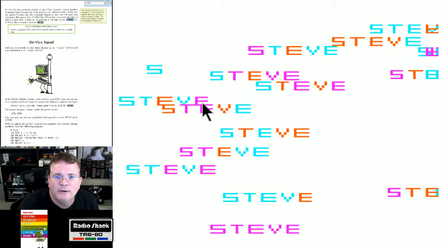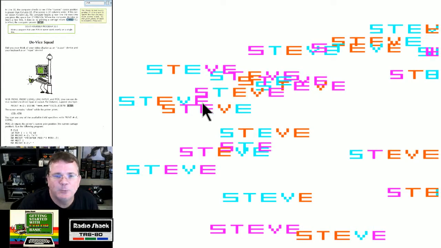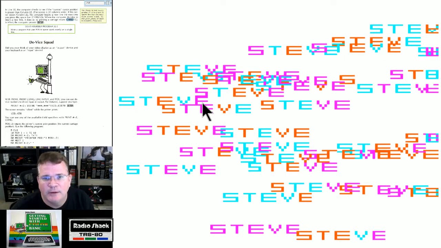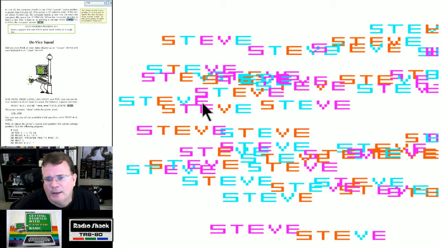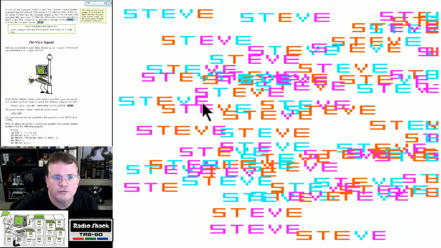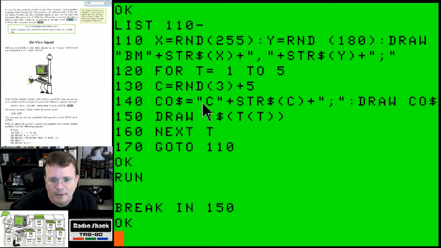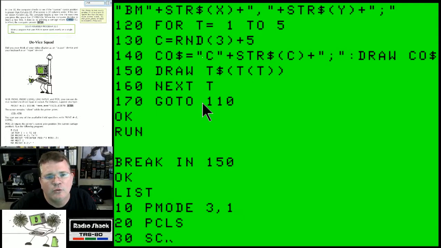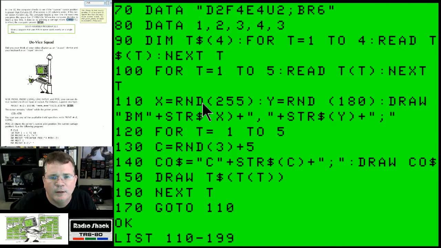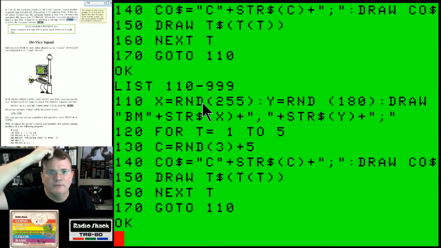Each time the letter is being drawn in a random color, one of the foreground colors that doesn't interfere with the background color. And this will just keep happening forever. So that is the program I just wrote that I call draws, draw S, so draw Steve. Now, how can I make this a little bit cooler? So basically 110 through the rest of the world right now is the meat of putting letters on the screen.